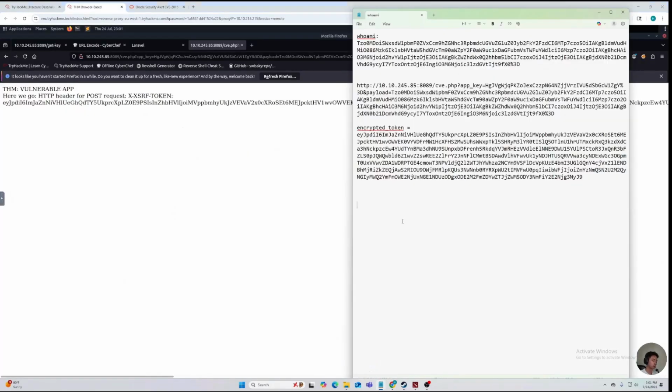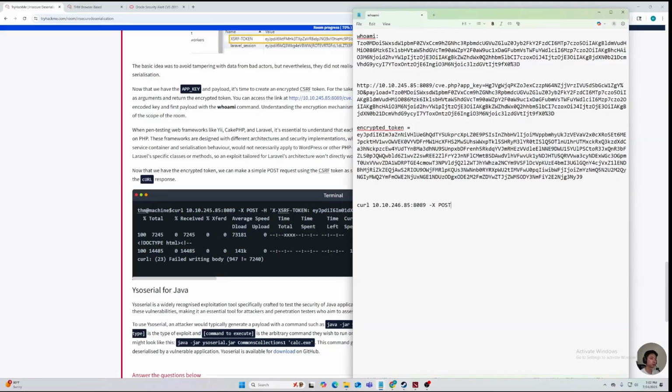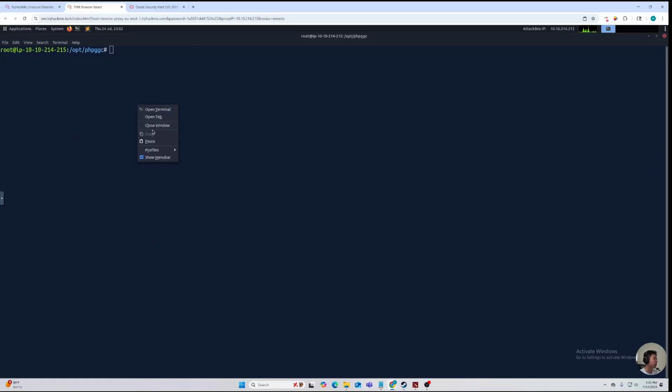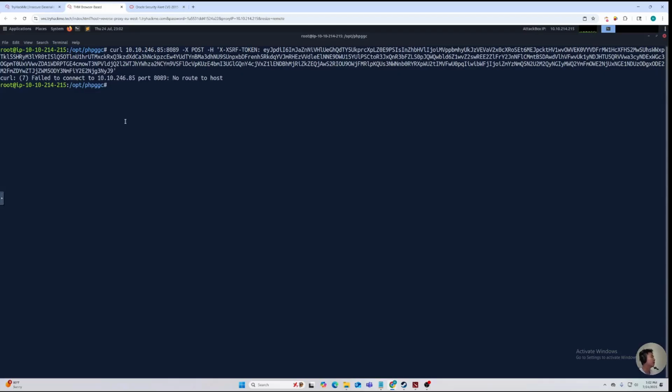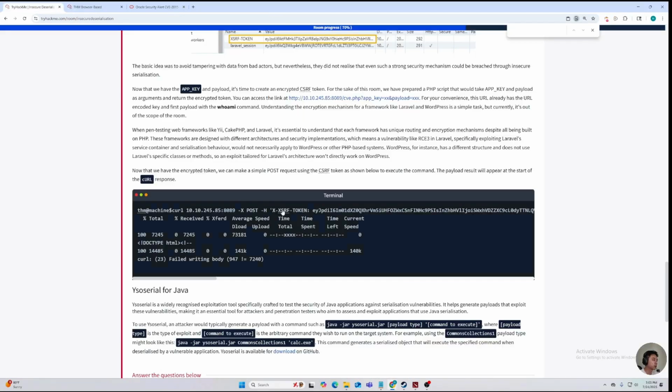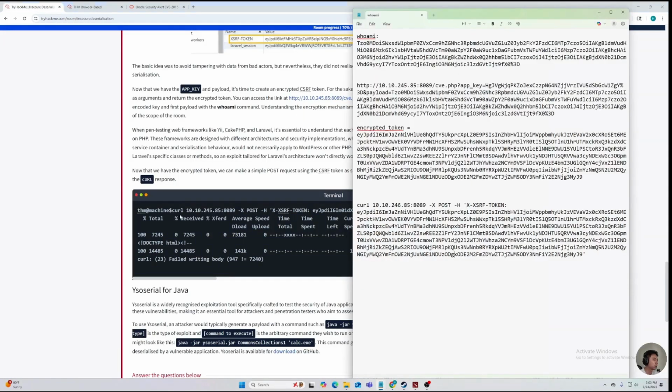Let's do it. So curl 10.10.245.85, POST, X-XSRF-TOKEN. Copy the whole thing right here. Let's try running it. Okay, something's wrong. Let's see what's going on. X-XSRF-TOKEN. Okay, curl 10.10.240... my bad.